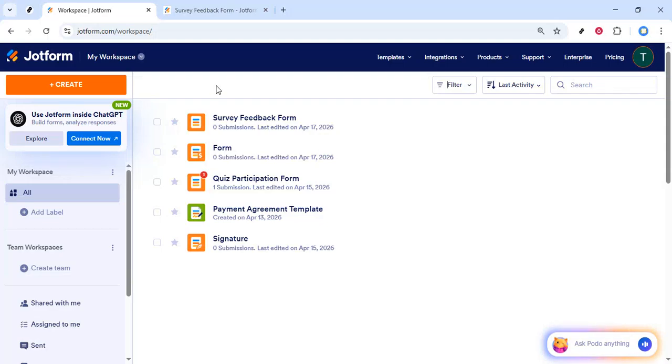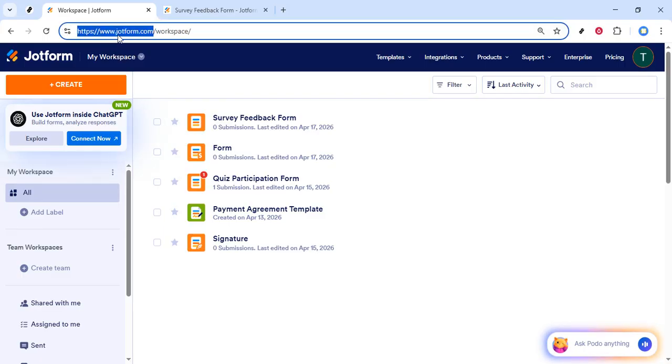In this video, I'll guide you through how to collaborate on Jotform. Collaboration can make managing projects, collecting data, and working with your team more efficient. Whether you're new to Jotform or looking to streamline your existing processes, I'll show you the easiest way to collaborate on this platform. First, let's head over to jotform.com.